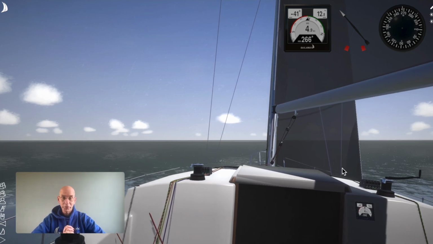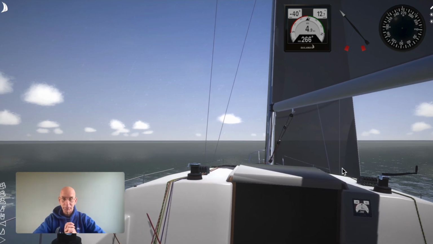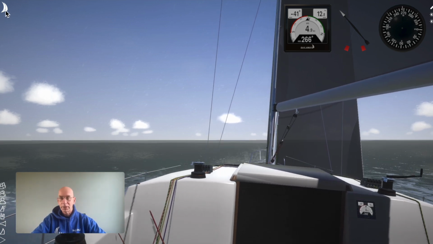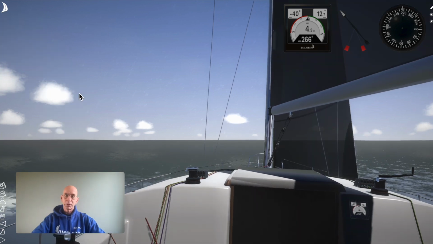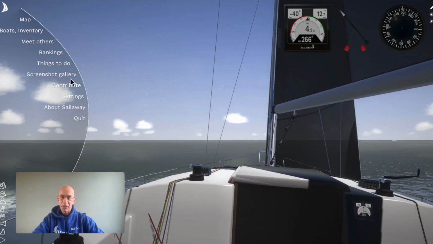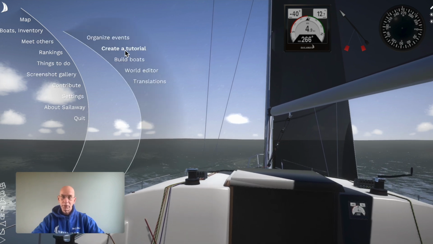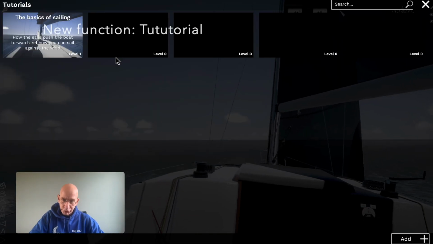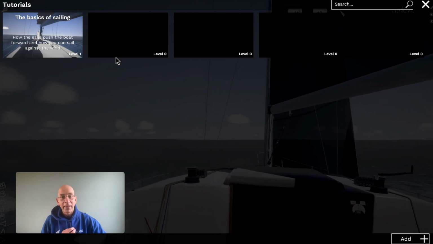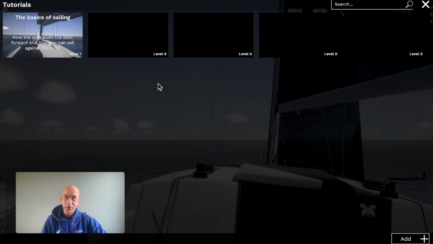And in Alpha version 6 there are quite a few nice new features, and the most important one of them is tutorials. You can now create your own tutorials, and you just go to the main menu, contribute, create a tutorial, I can't even pronounce it, tutorial, and here you see a selection window.